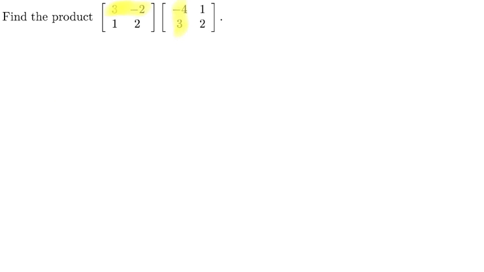So the way that we do this, we're going to take each of these numbers and pair them up with a number here. We're going to go in order from left to right and top to bottom. So left to right, we're going to start with 3. We're going to pair it up with -4 over here. So we're going to take 3 and multiply it by -4.